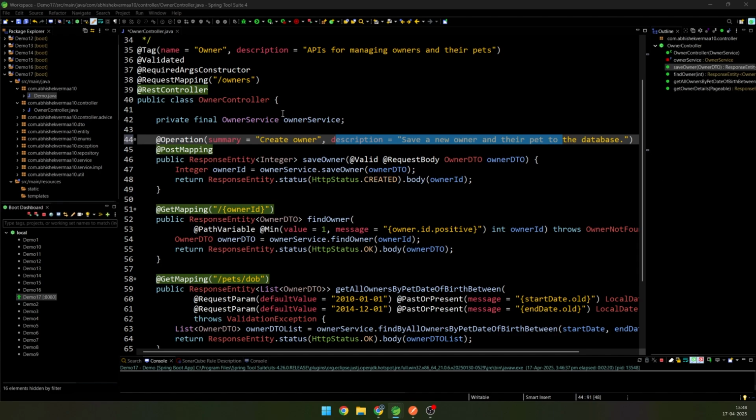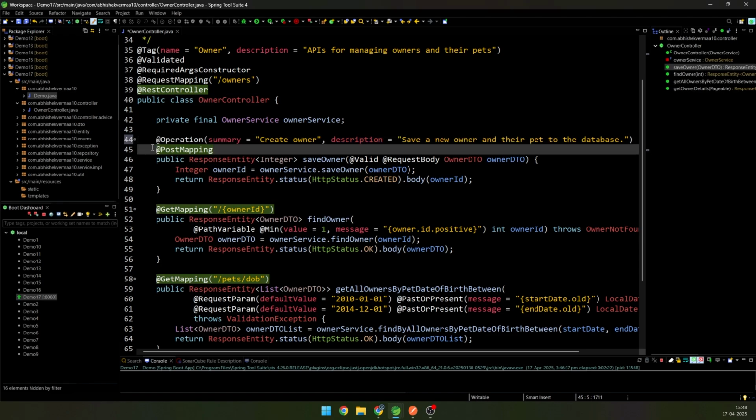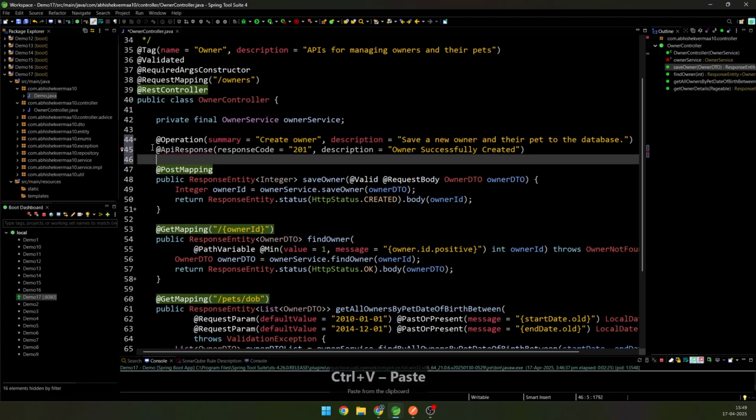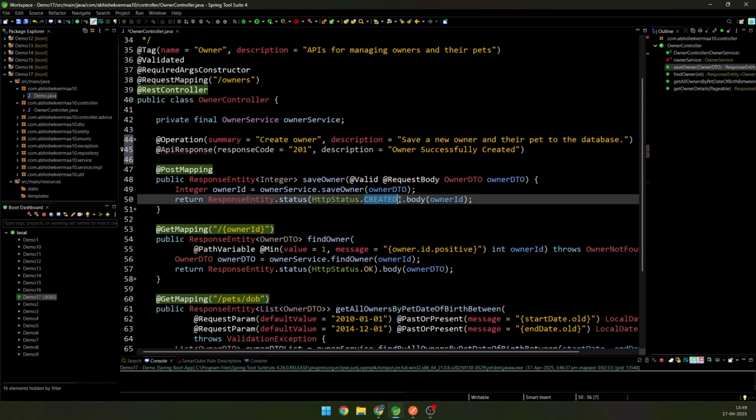So what we should do is we should add our own response. So I will be adding something like this. Yeah. So the next annotation is API response. And here we will provide a response code that is 201 because of this created. And the description we will say that owner successfully created. So what's the meaning of it? We are saying that the moment you get 201, it means the owner has been successfully created.